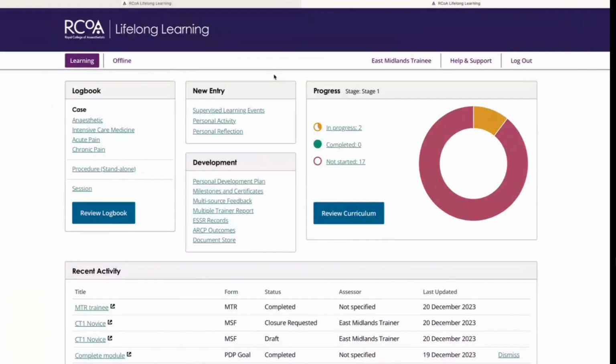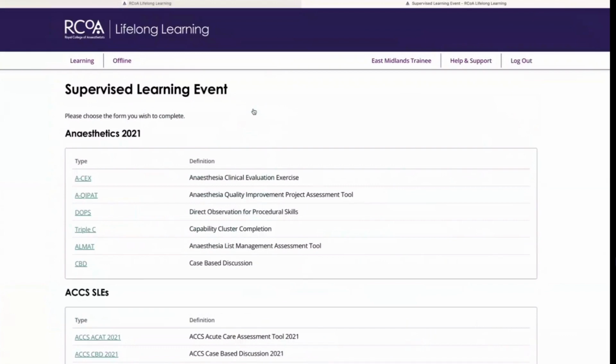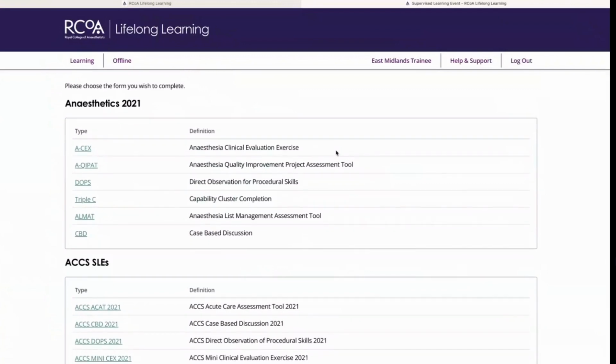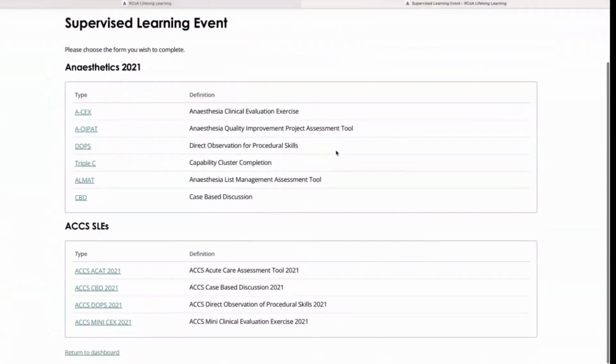Supervised learning events are accessed through the dashboard under the New Entry tab, so we'll click through onto that. And then we have a list of different available SLEs. There are different SLEs for core anaesthetics compared to ACCS, so just complete the assessments which are relevant to your training pathway. I'll briefly summarise the different types of SLEs, or at least my interpretation of them.